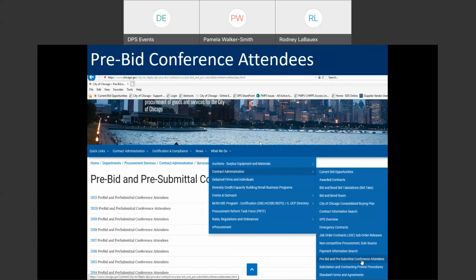So you're in our website, you go to What We Do, and then you go to the drop-down menu. You go to Contract Administration, and not only can you find the pre-bid solicitation, but you can also find your bid tabulation for a solicitation that you may have bid on, and information about the bid and bond room, which currently is closed right now, but we do read our bids from the bid and bond room.